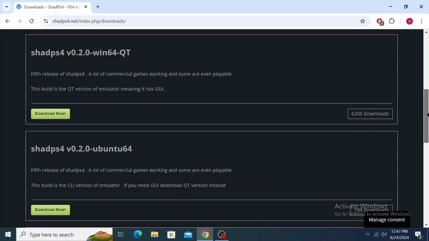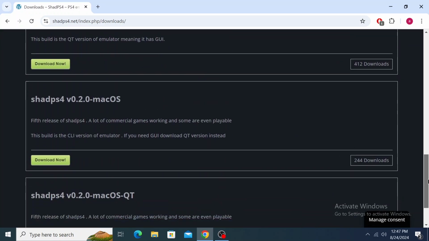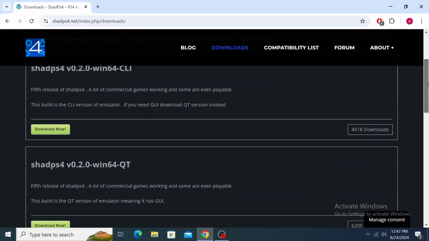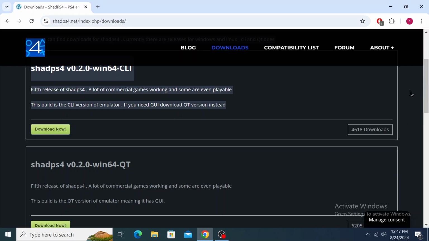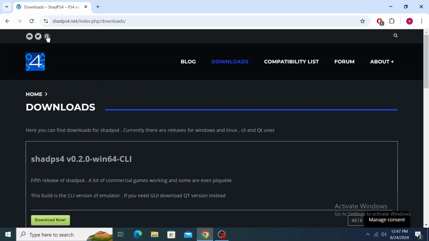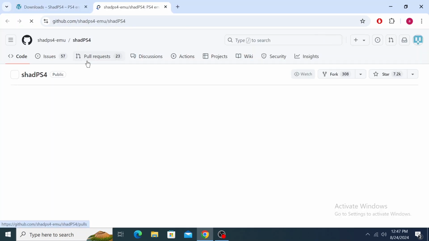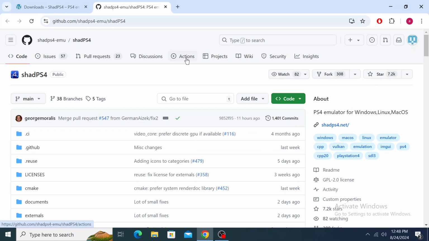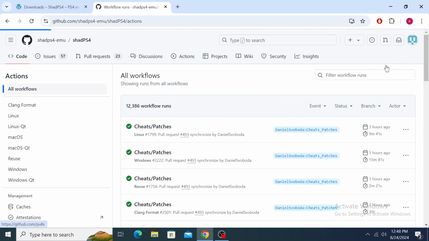this will be released for various operating systems: Windows, Linux and Mac OS. Download according to your operating system. This is version 0.2.0. If you download the current build, then go to the GitHub link of ShadPS4. Just click on that and it will open the GitHub link, and then click on the Actions button.